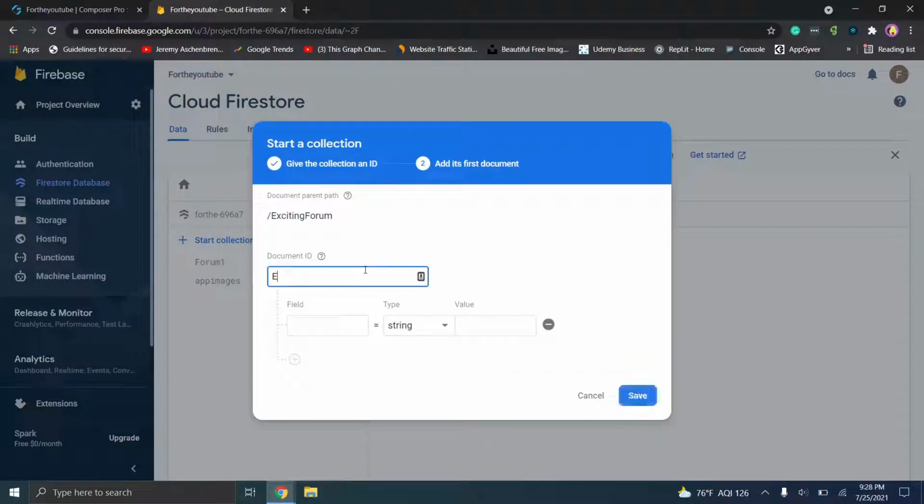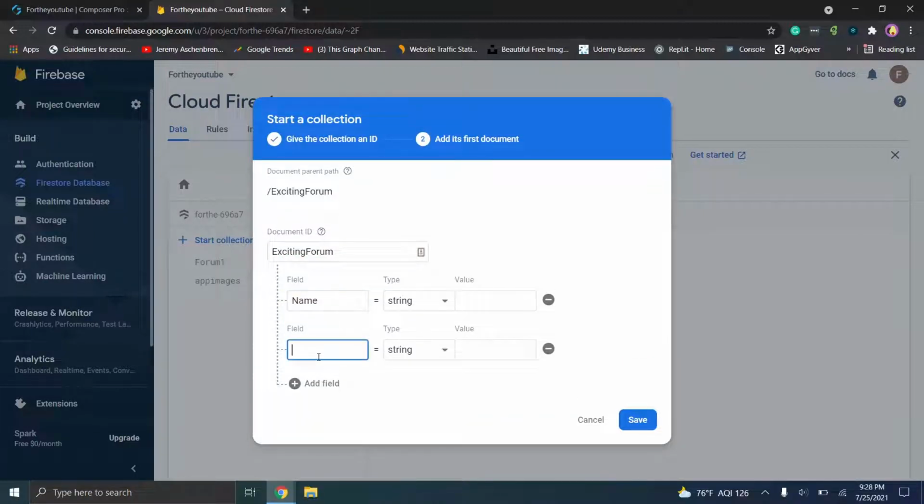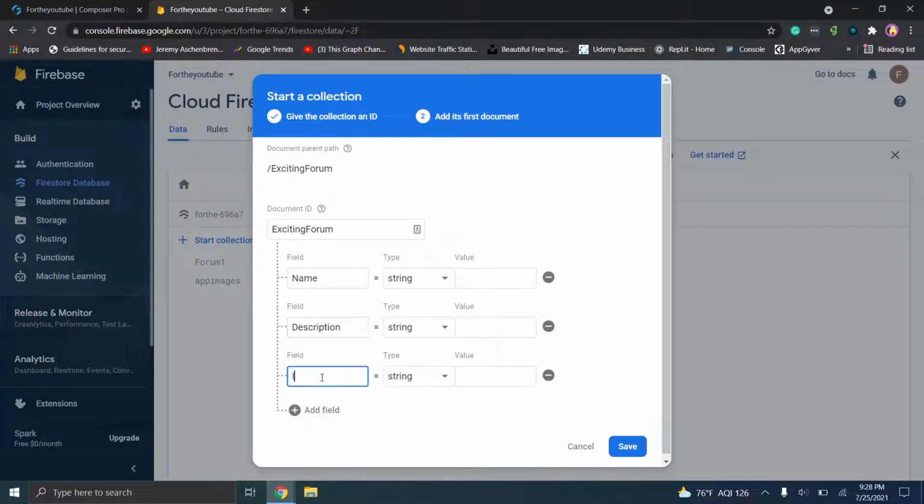And then we'll just call it the same thing here. And then we'll put name. Let's say you want to add description. And then maybe you want to add an image URL. Now, one thing I want to note here is you don't need to add a created on date or time. That's automatically generated, and we'll pull that later.